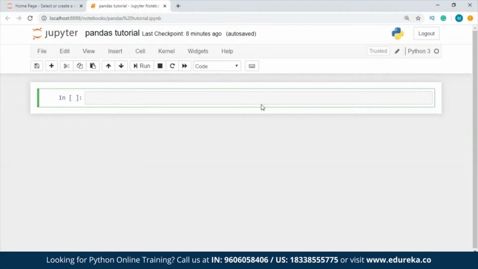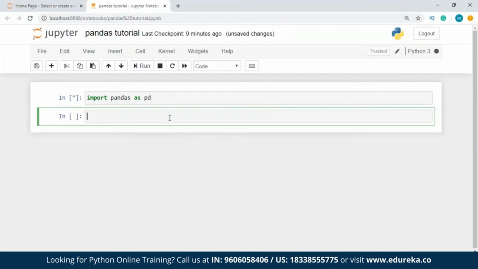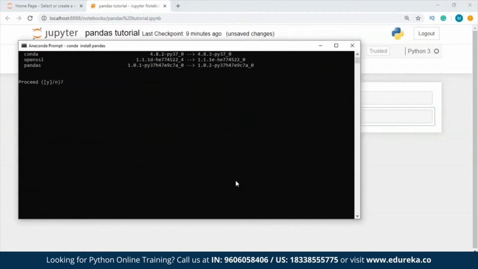If you are not familiar with Jupyter Notebook, guys, we have a full tutorial on how to use Jupyter Notebook, all the cheat sheet and everything. So you can just refer to those in our Edureka YouTube channel. Since I have already installed Python Pandas, I'm just going to import pandas as pd, run this. I'm not going to face any problem running this command because I have already installed Pandas.